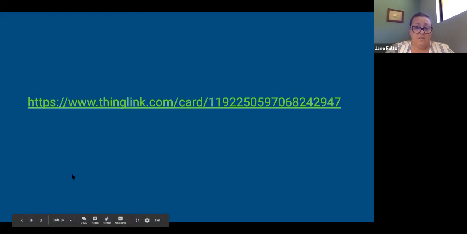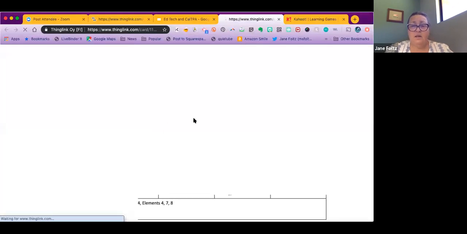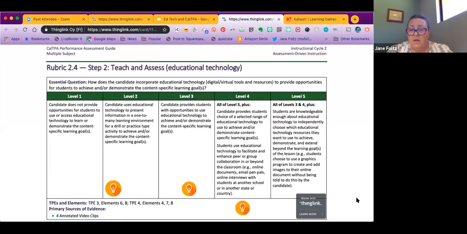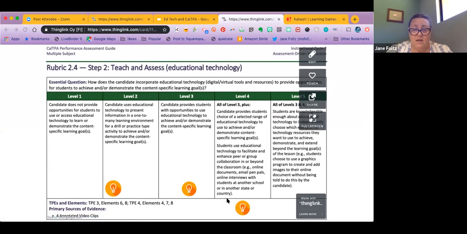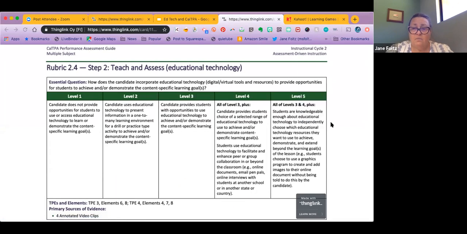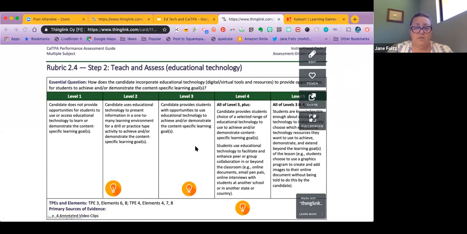So this is ThingLink, and this is free. And there are many uses for this. Actually, infinite. The sky is the limit. So I just created a ThingLink image here for you.